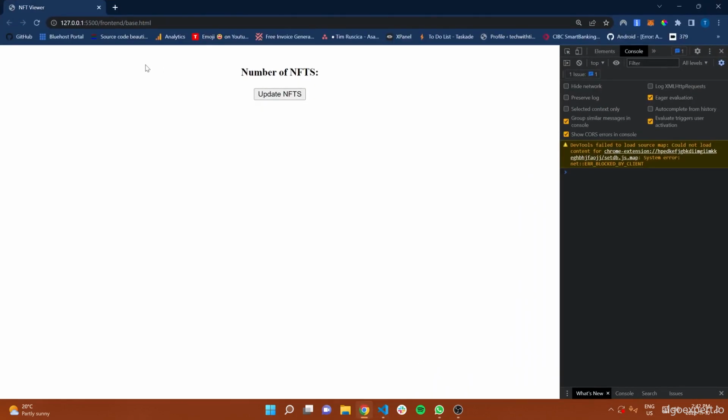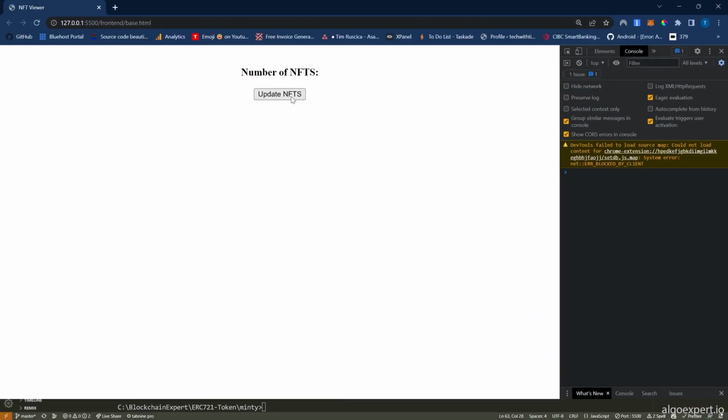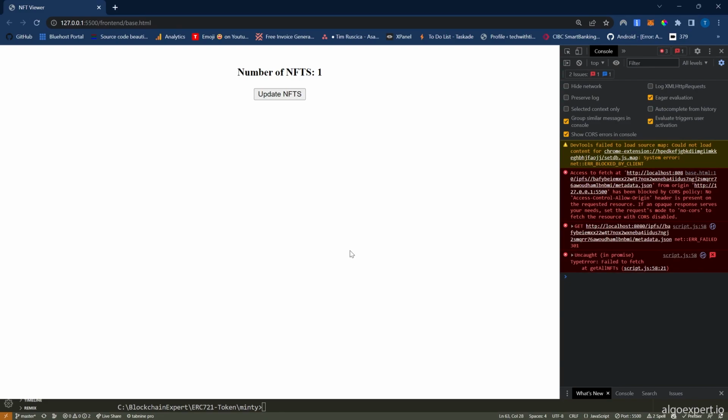Okay, so let's go back to Google Chrome. Let's refresh, and let's call this. And we got an error. It says access to fetch at localhost ipfs... there was an error.